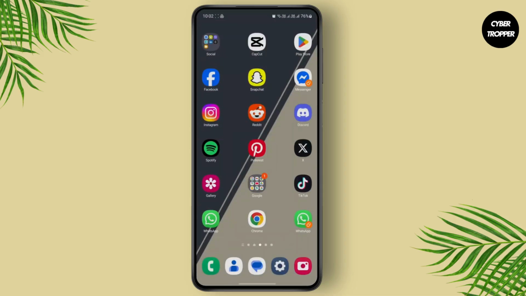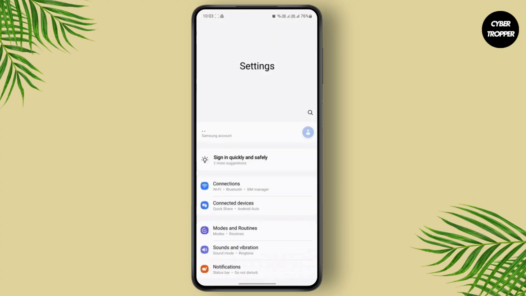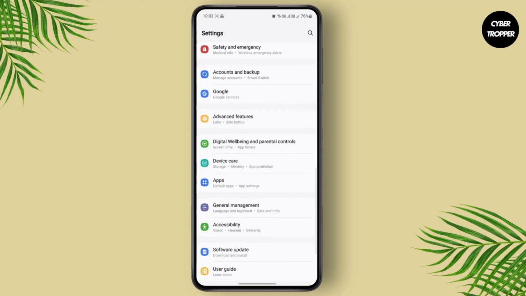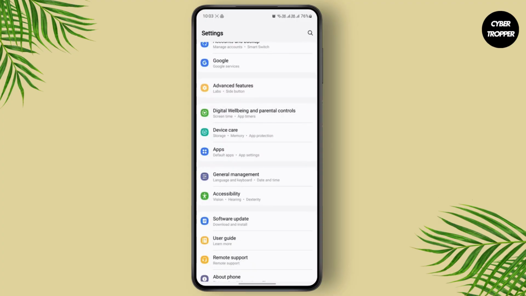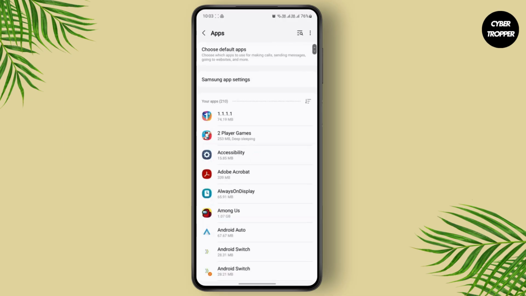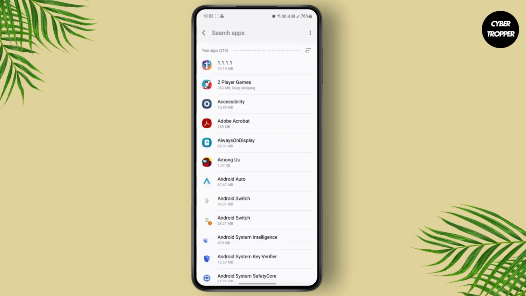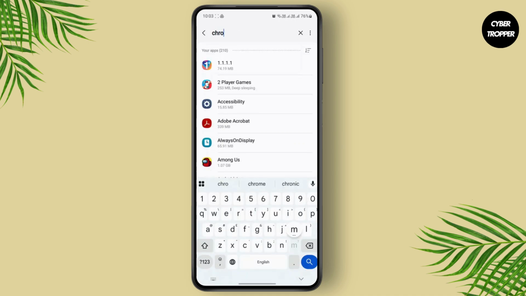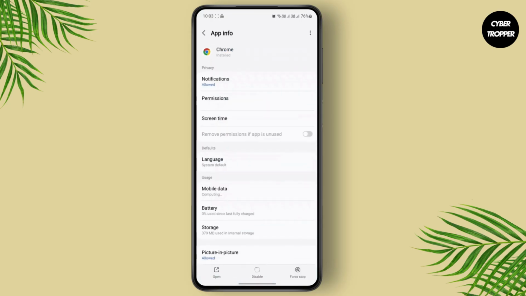The first thing you're going to have to do is open up your settings menu. And once you open up your settings, all you have to do is scroll down until you find the app section. Just tap on it. From here, you're going to have to find Google Chrome. You can either use the search bar at the top right and then search for Chrome, or you could just go ahead and scroll down until you find Google Chrome.